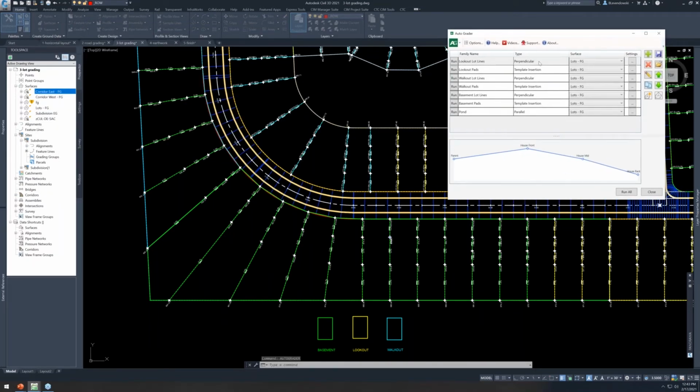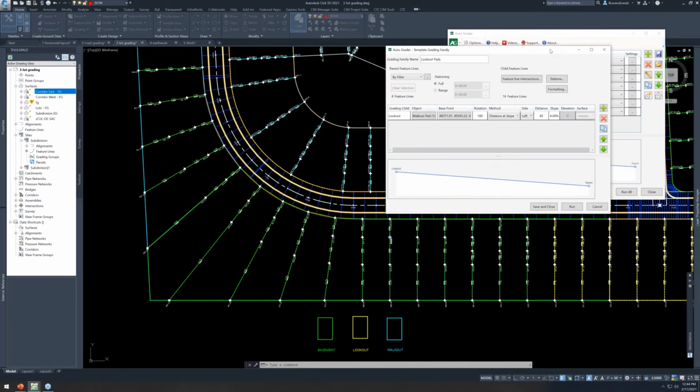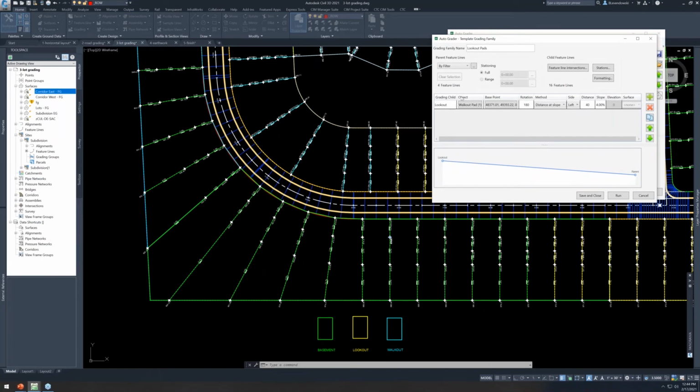We were working with perpendicular families. That's grading lot lines that are perpendicular. By the way, it doesn't have to be perpendicular. It'll grade along skewed lot lines too. And then let's take a look at our Lookout Pads family. What I've got in here is a filter grabbing my 4 right-of-way feature lines.